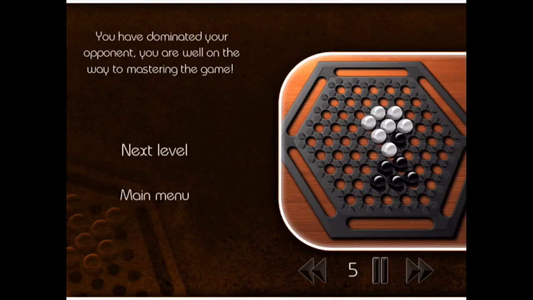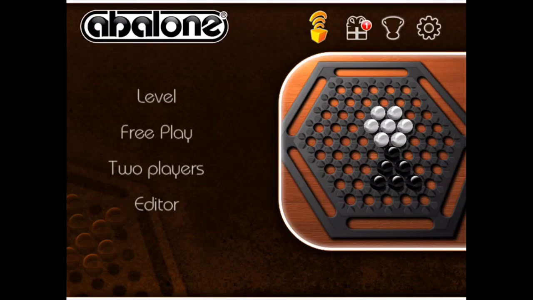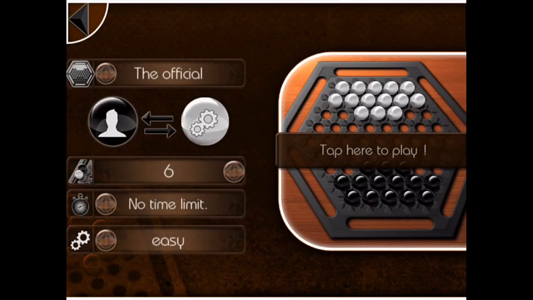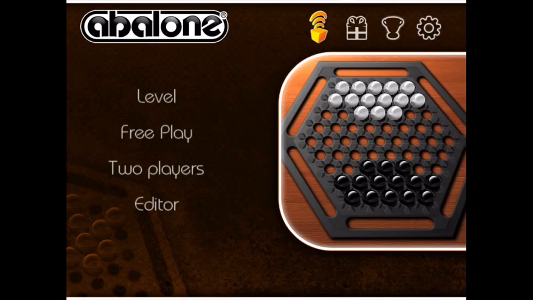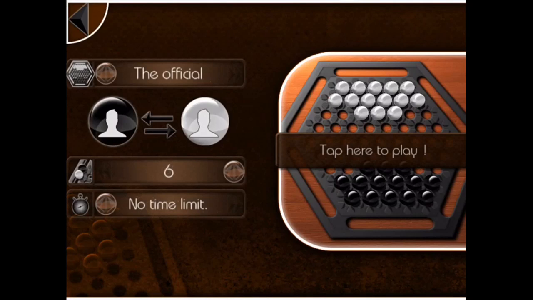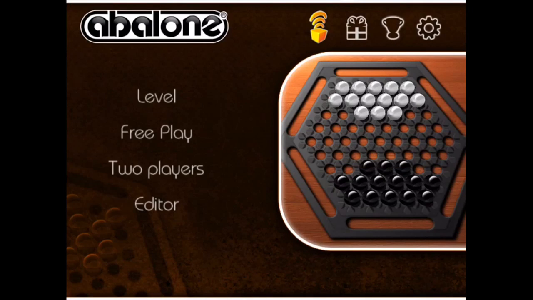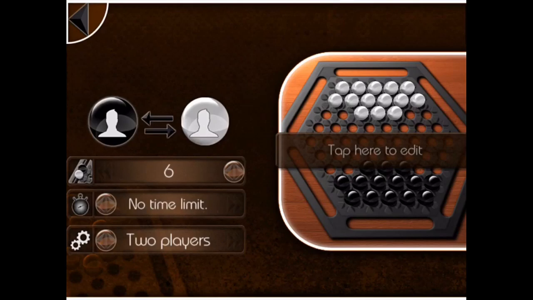The game features pass and play multiplayer, which allows you to play on the same device with 2 people. Since there is no hidden information, this can work very well. As you can see, you can adjust various settings, such as the board setup, the number of pieces needed to win, as well as the time limit, and other options.